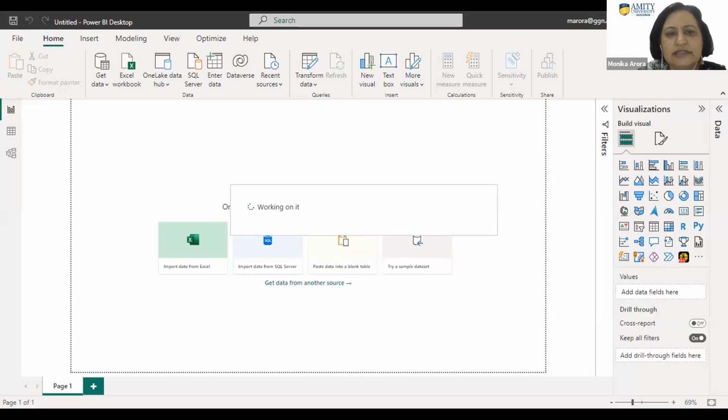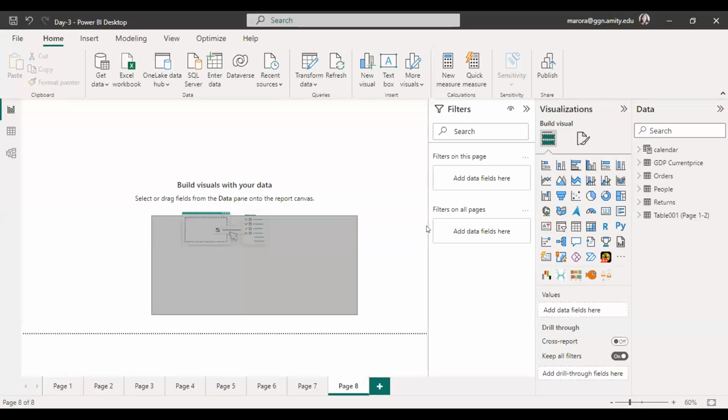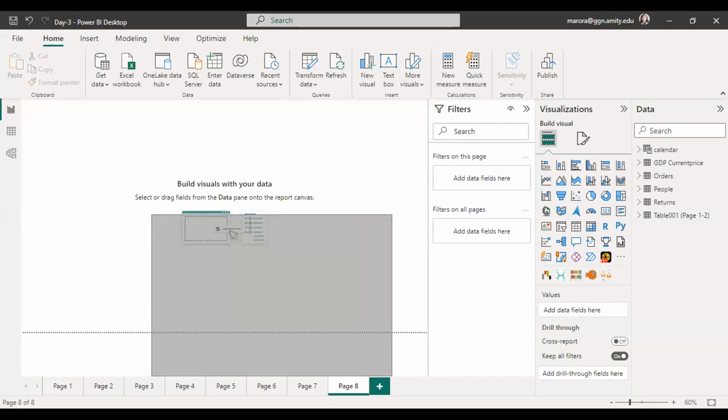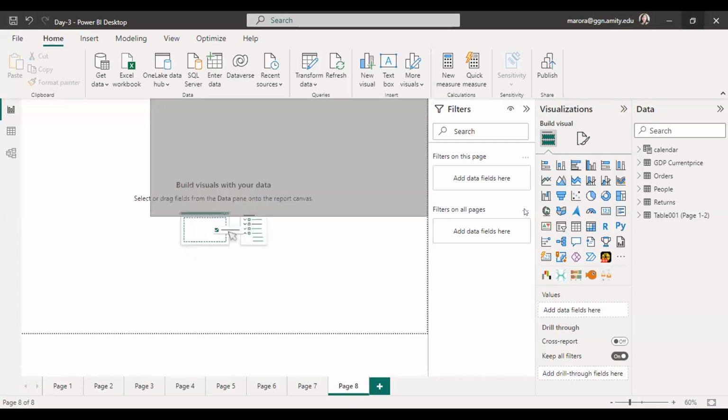So are you able to see the screen? Yes, ma'am. Okay, so we try with the first visual. Not yet, ma'am. Okay. It's showing working on it. Maybe. Is it okay now? Yes.